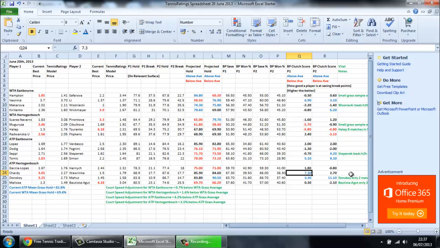The other two matches are really hard to get a concrete view on, bearing in mind that Donskoy and Bautista Agut have both only had two career matches on grass in the ATP Tour, against players Mahut and Melisse, who love playing on grass and have great records on grass. So it's tough to make a completely confident judgment on those two matches.